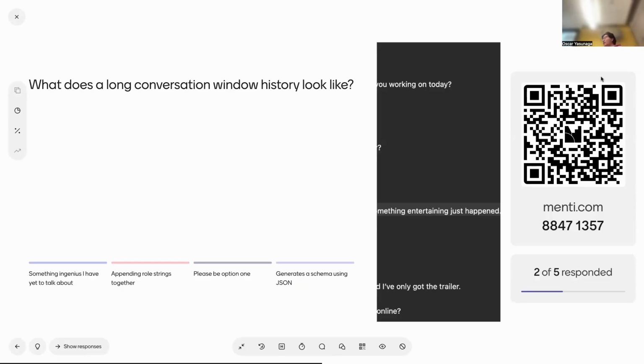Wait, do you guys understand chat templates? Or did I go too fast? Also, you guys stop me. Yeah, it's just special tokens that kind of indicate who's speaking.